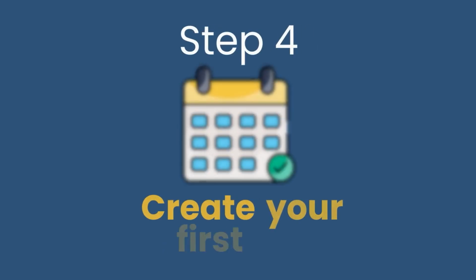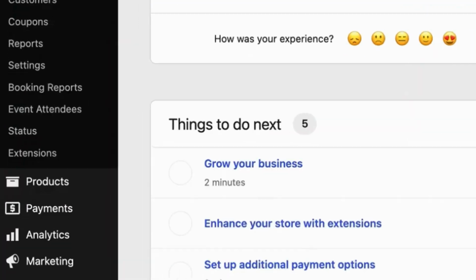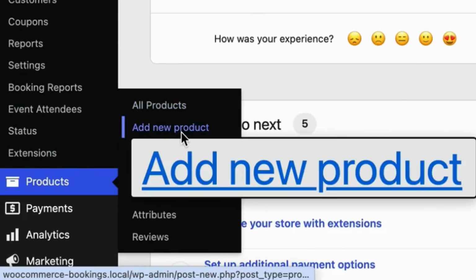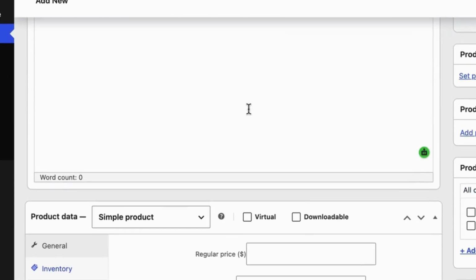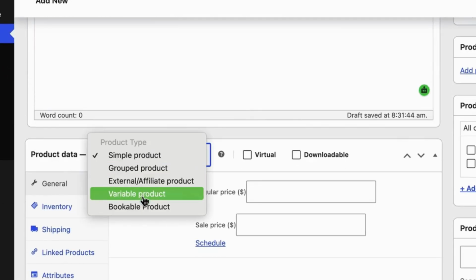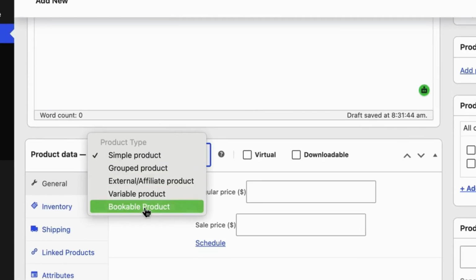Step 4. Create your first event. Go to Products, then Add New. Give your event a name. I'll use Photography Workshop, Beginner's Guide. Scroll down to the Product Data section. This is where you define the product as a Bookable Product.